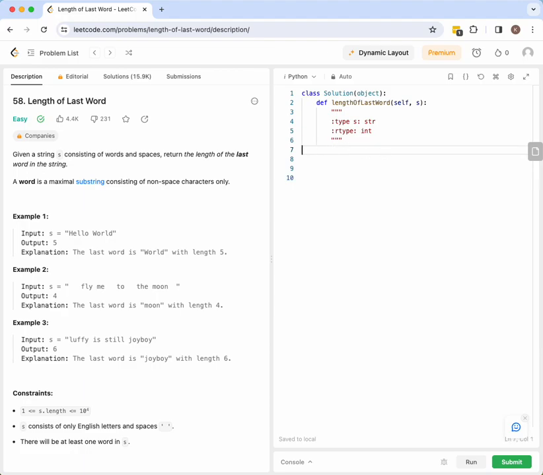Hi, I'll be going over the UMPIRE process for Length of Last Word. So for understand, the input is a string of words and spaces, and the output is the length of the last word in the string.